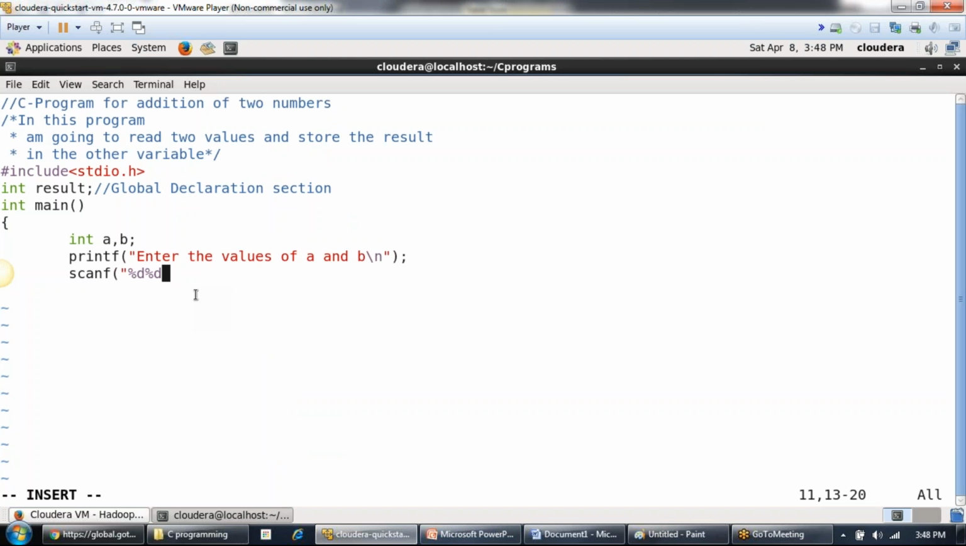That is %d. I am reading two values, so I am using two %d, comma, and I should give their addresses, where the values will be stored: address of A, address of B. It means at runtime these values are getting fetched.